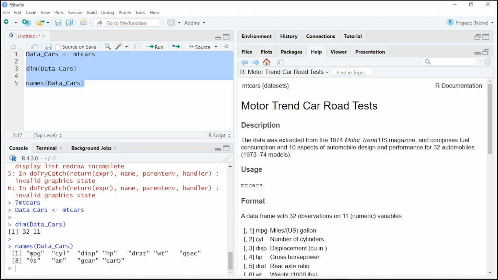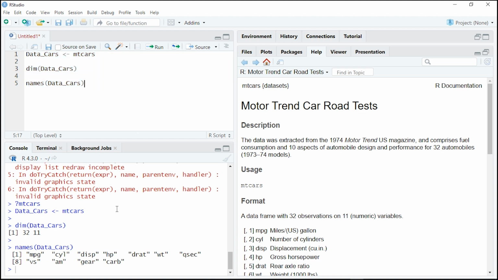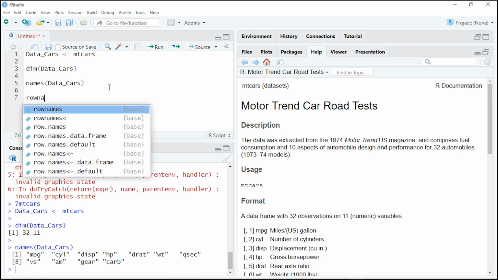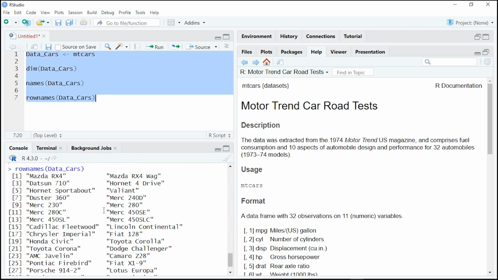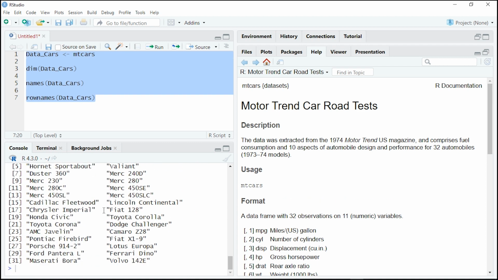So guys, in that case, let me just say row names, and in this row names I'll pass in data cars. Let me run and see. Yeah, guys, you can see it has given us the names here, basically the row names. This is our sample data.